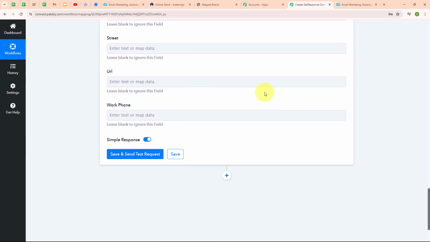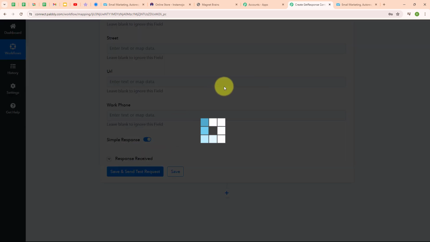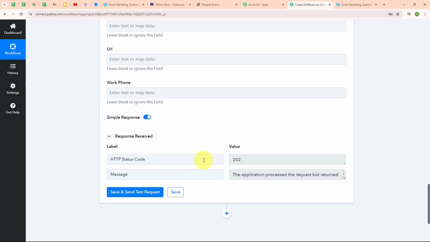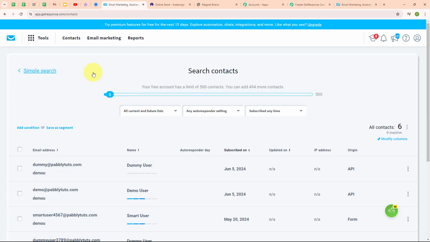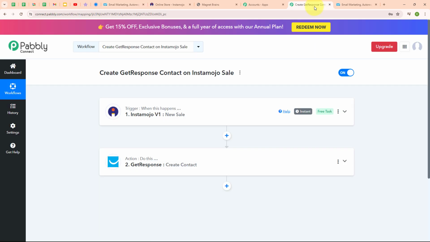Moving forward, and now after entering all the required data, here I'm going to click on this save and send request. And here you can see we have received a successful response. So now let's go and check our GetResponse account. And here you can see we have successfully created a new contact with the email as dummy@pabblytudes.com, name as dummy user. So with this, we have successfully set up our automation.